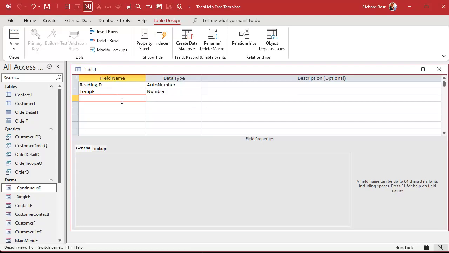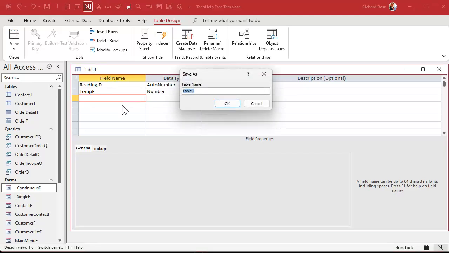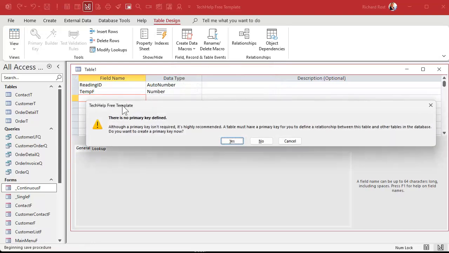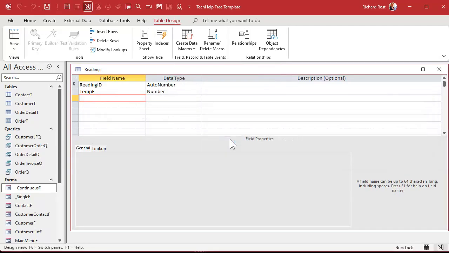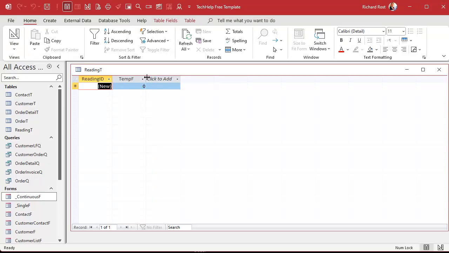All right, so I'm just going to put these two things in here for now. We're going to save it. I'm going to call this my reading table, Reading T, primary key, yes. That's my ID field. And there we go. That's all we got. We can put some values in here. We'll put in here maybe 15, an actual 0. As soon as you type in that 0 there, it'll put a value in.